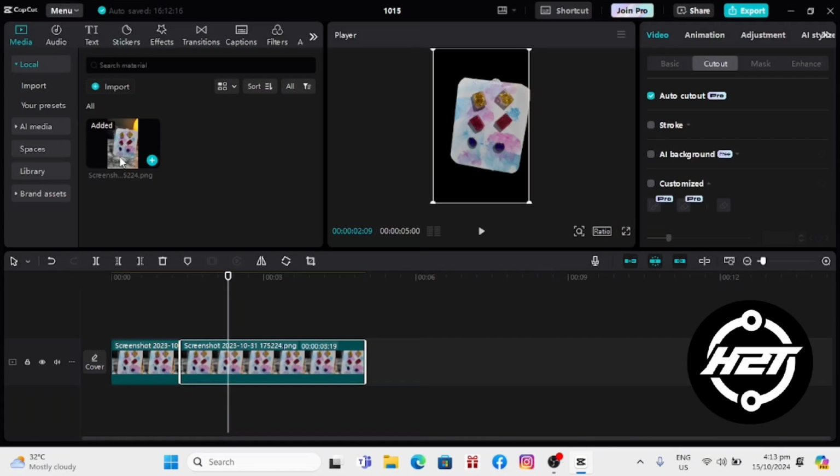Today I'm gonna show you how to remove black background in CapCut PC. To remove the black background in CapCut, first download the software using the provided button. Then follow the installation instructions and sign in using your Facebook, Google, or TikTok credentials.